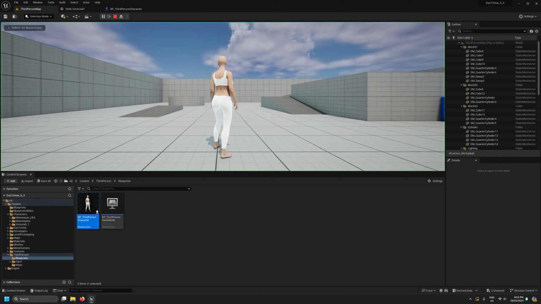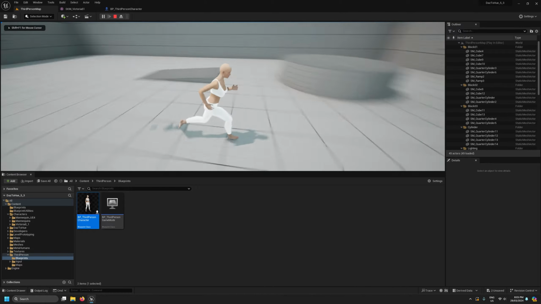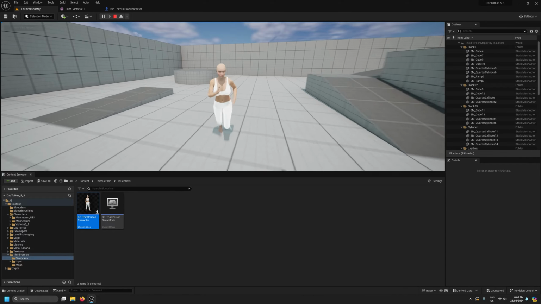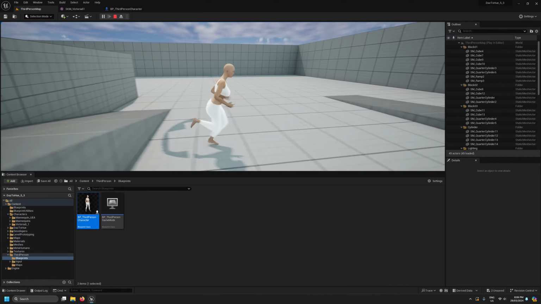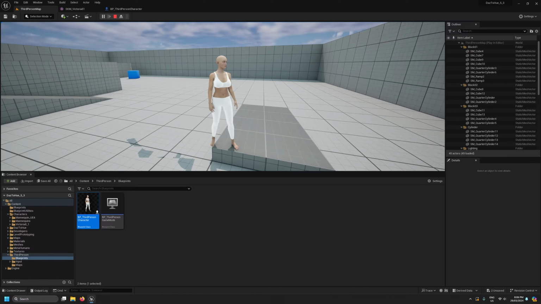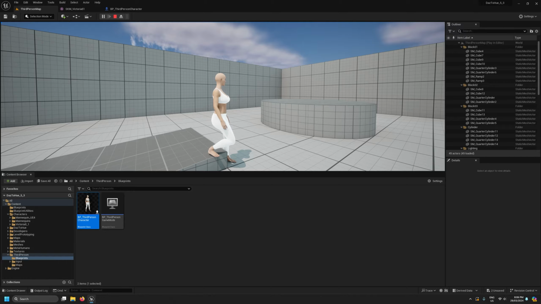Now if we hit play, you should see our character running around. At this point we don't have any jiggle physics going on. We also don't have any joint corrective morphs. So let's sort that out next.